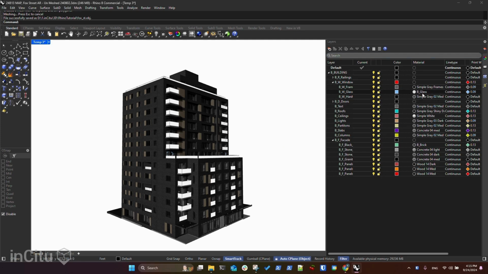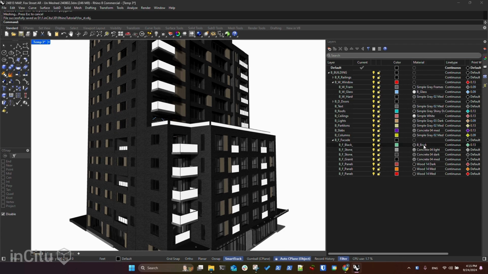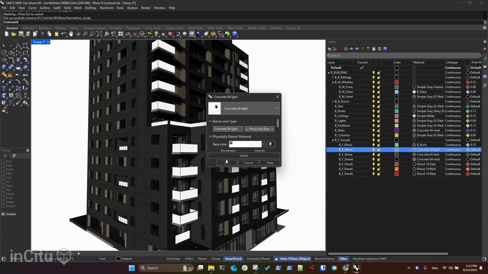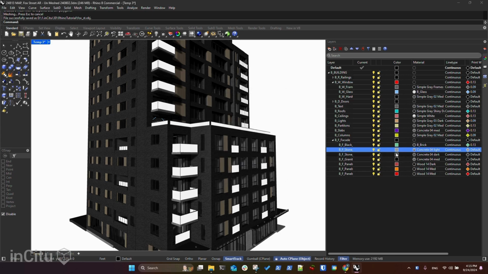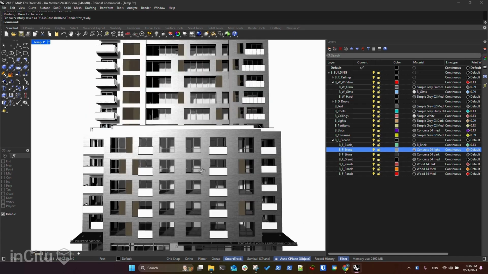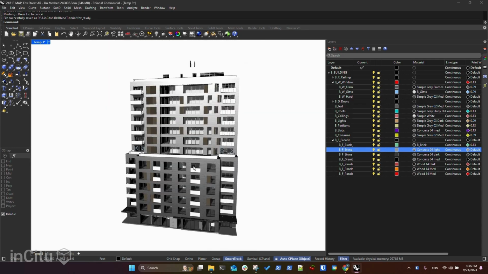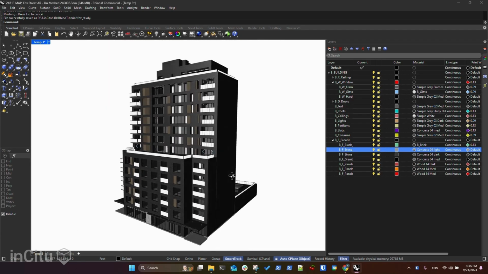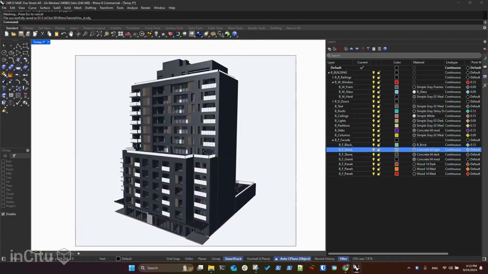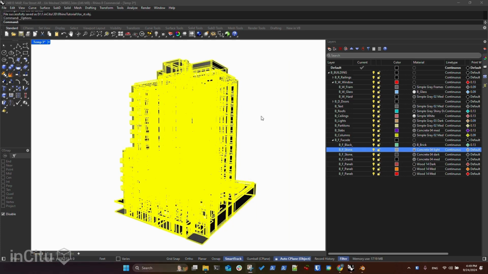We already have the materials assigned and the model unwrapped, UV unwrapped. The textures are also assigned to all the materials. So this model looks ready and we can select all.